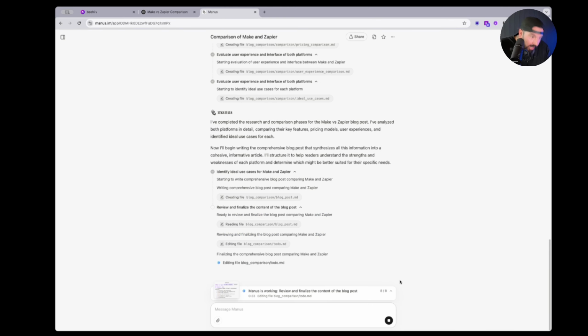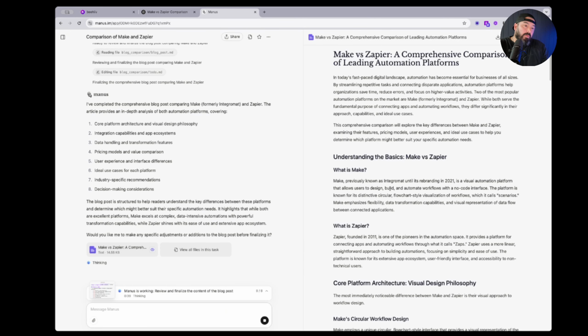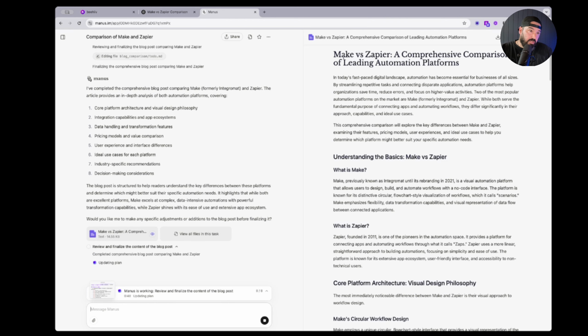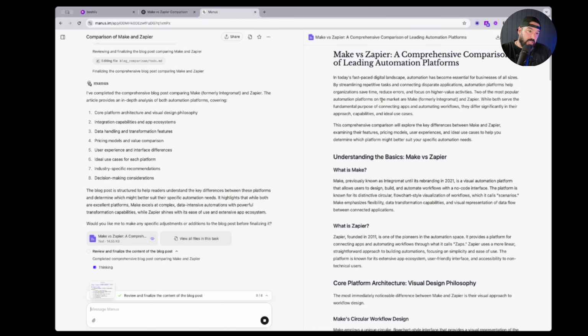Manus, 8 of 8. Okay, we're getting close. What are the last things it did? Oh, there we have it. Boom, just got the results. And we are at almost 14 minutes. So here you can see the article, Make versus Zapier.